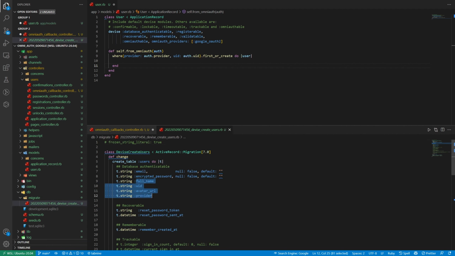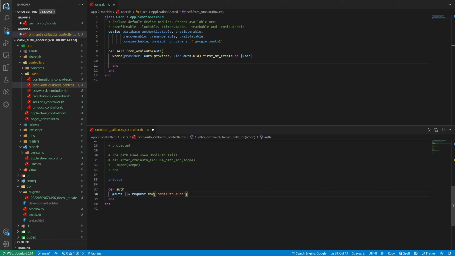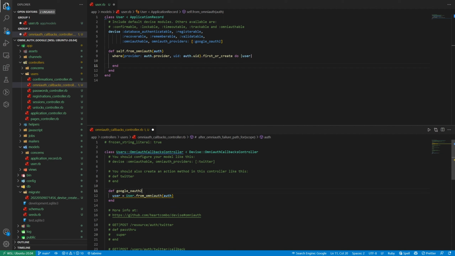So it's going to have all of these. It's also going to contain the provider and of course the email. So this right here is just going to grab all of the user information. It's then going to be passed into the user as this auth right here. And then inside of this user where we're doing a where find, we're then saying grab the user by the provider, which in this case is going to return like Google 2 or Google underscore OAuth 2, whatever this is.